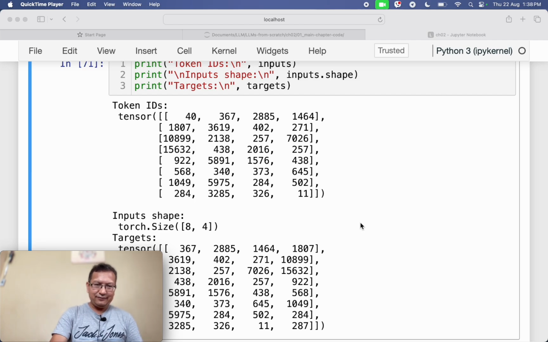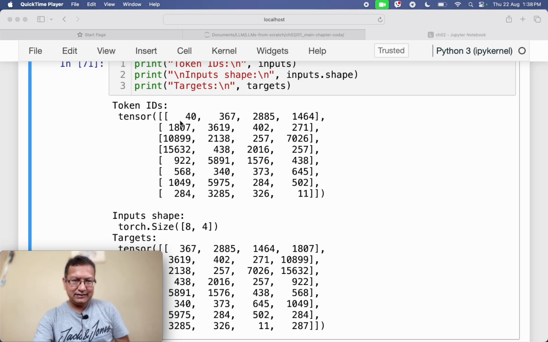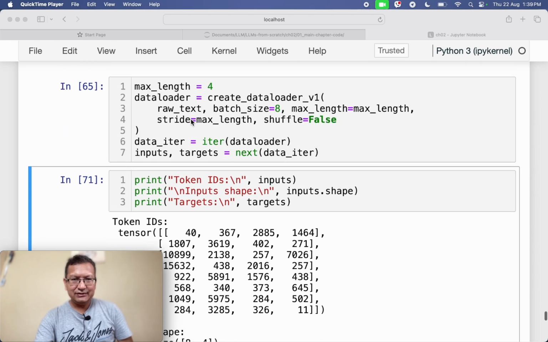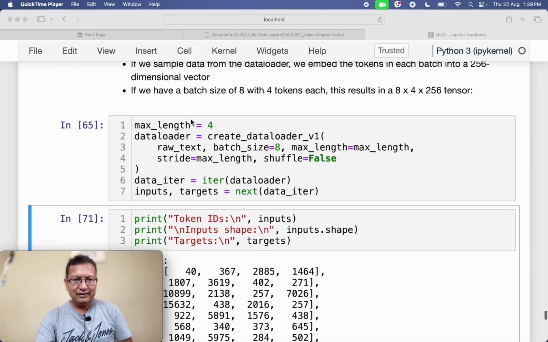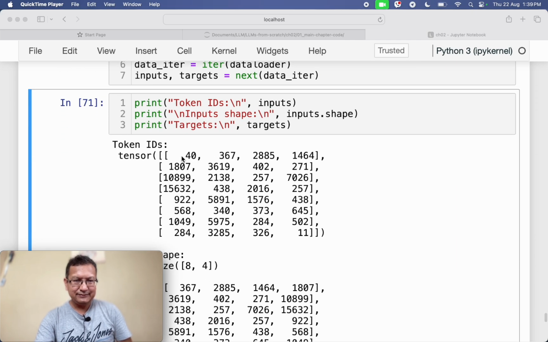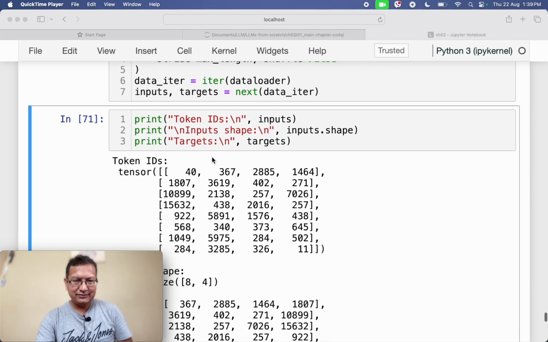So the first batch we got here, in that we have these token IDs, right? There are a total of 8, because our batch size is 8. So 1, 2, 3, 4, 5, 6, 7, 8 rows. Again, these make up one group.